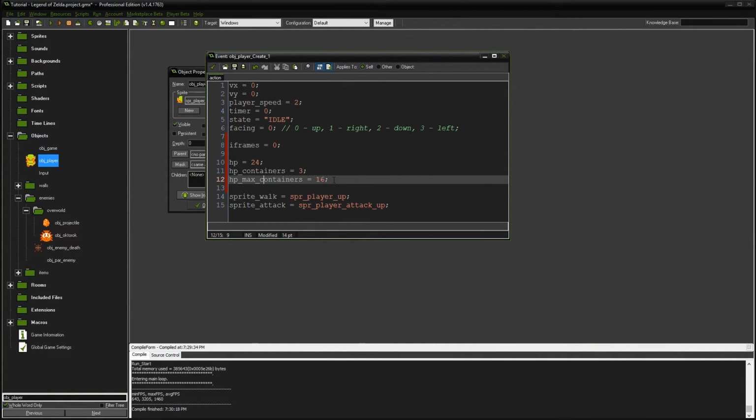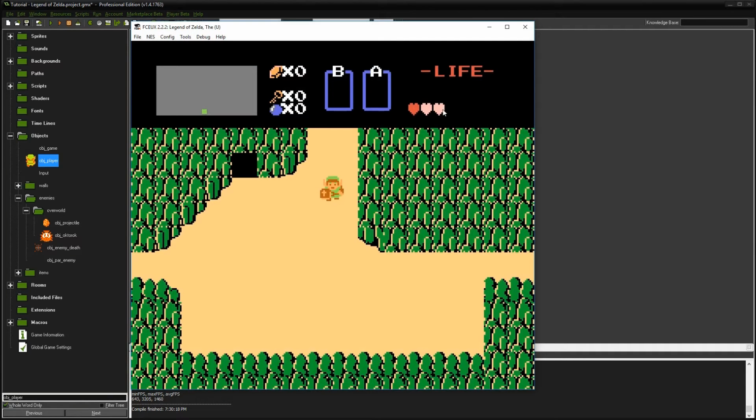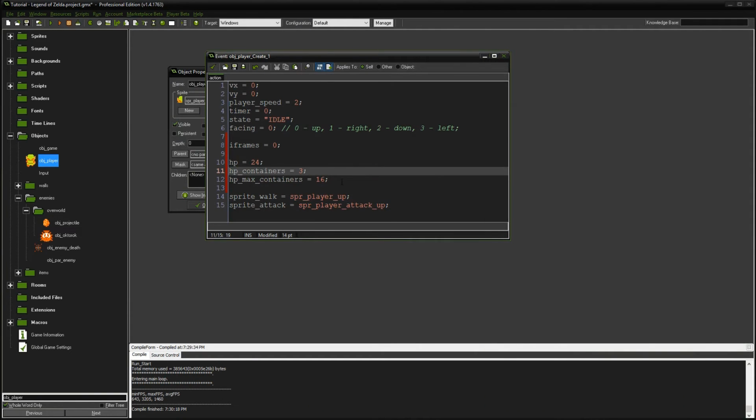Whenever we collect containers, we're going to make sure we don't go over this. And then this heart containers variable is going to tell us how much health. For instance, right now I have 3 heart containers, but later I may have 7 heart containers. And so when I'm gaining health, we'll make sure that I only fill up that many health containers with HP. So that's what those variables are going to help us with. That's actually it for that.